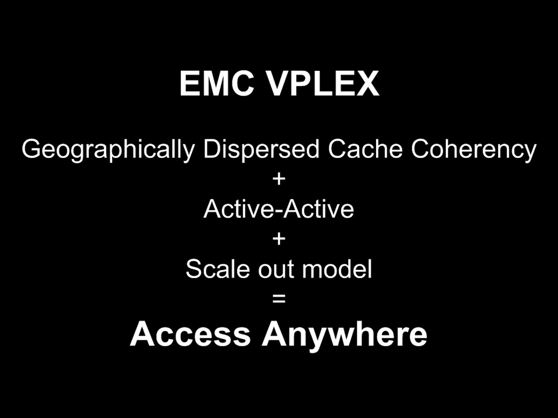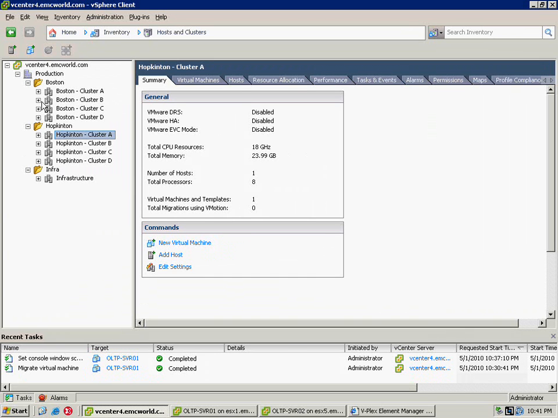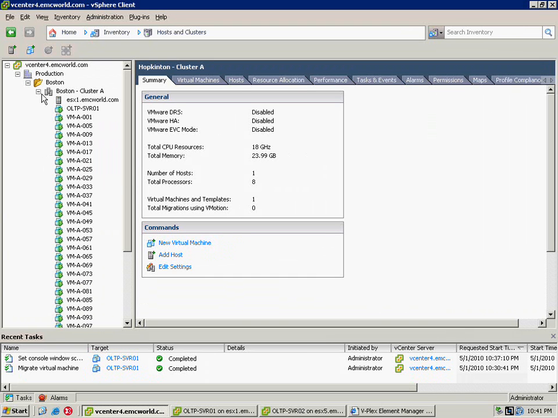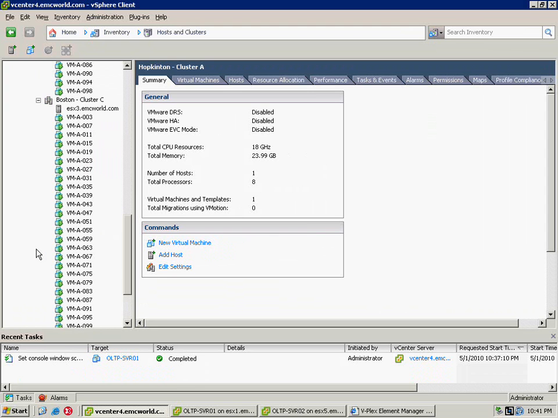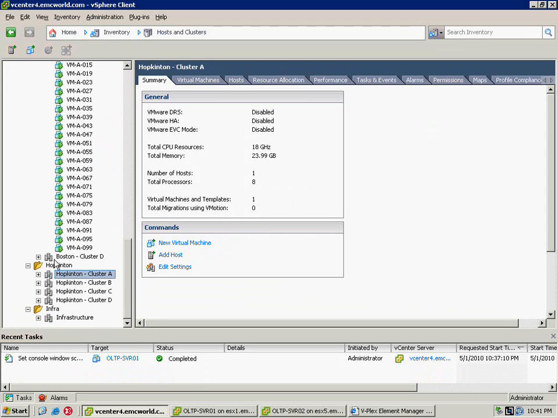Introducing EMC VPLEX, which introduces geographically dispersed cache coherency, an active-active presentation model, and the ability to start small and scale out very large. And that delivers the ability to access storage anywhere. One of the most important use cases, and one of the most interesting ones, is vMotion across long distances at very large scale. What we've got here is a cluster of VMs that's located in Boston.